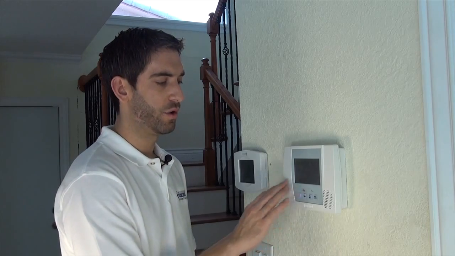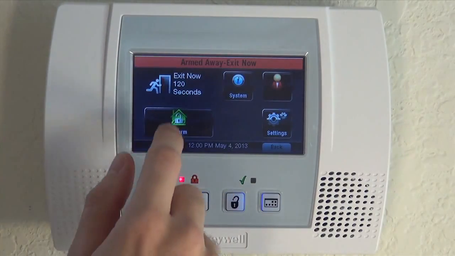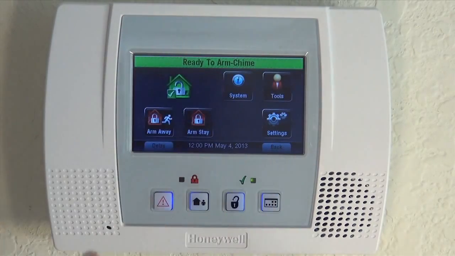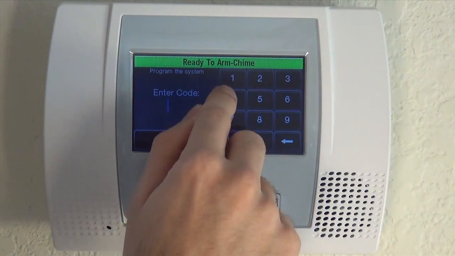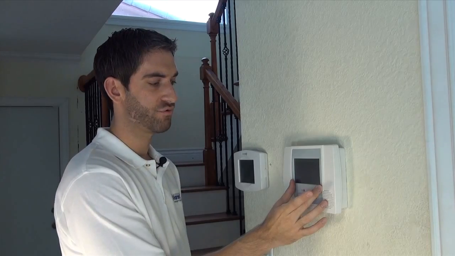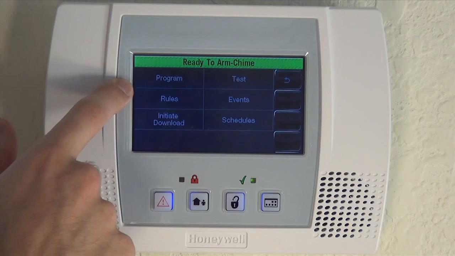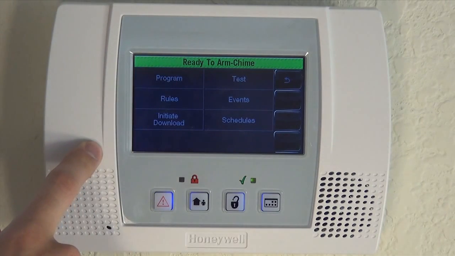I'm not sure, it's about a minute or so would have to elapse before you would actually be locked out. To avoid having to wait a minute, I'm just going to arm my system and then do a disarm. And now if I try to go back into programming, I'm allowed to get to this screen: Program, Test, Rules, Events, Initiate, Download, and Schedules. But if I try to hit Program, the screen doesn't go anywhere.